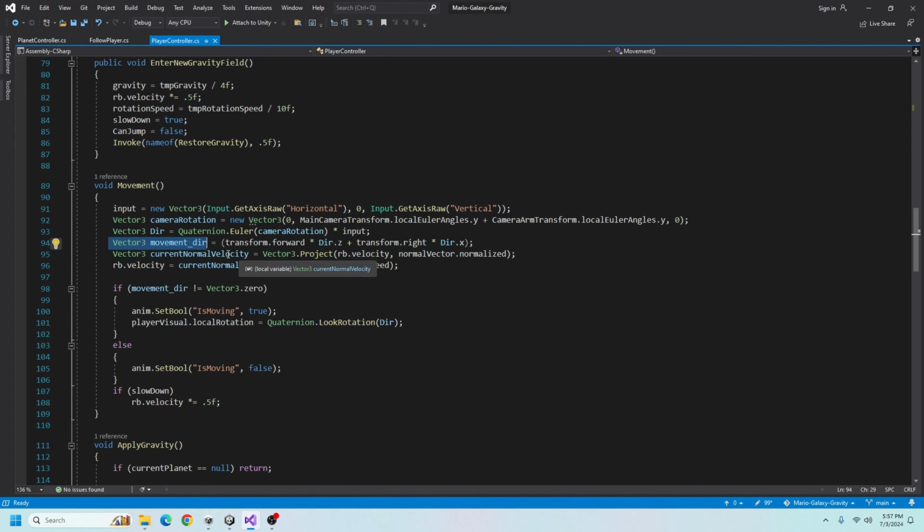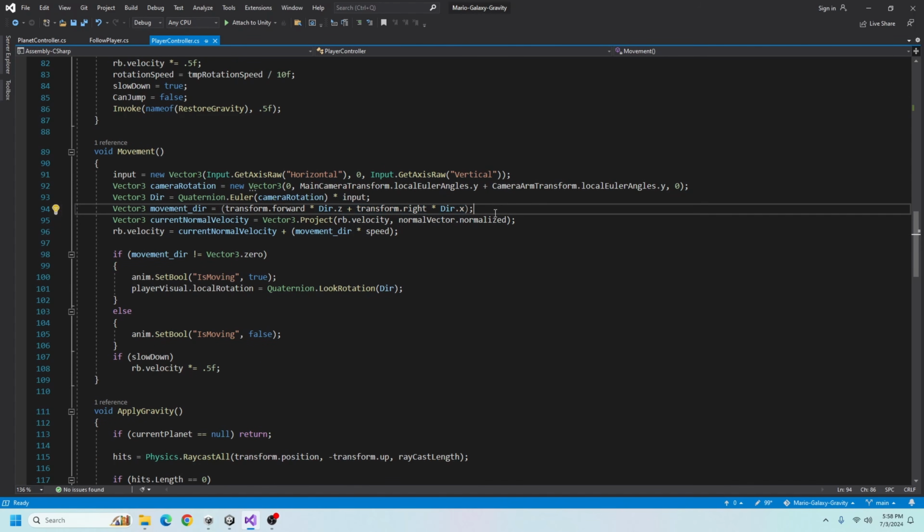Vector 3 movement direction. This is going to be the direction of the movement based on what way the player is oriented at the current time. So in the forward direction, we want the dir vector. We want its z value. So again, that's going to be this input get axis raw vertical value. Then we'll want to also add in transform.right times the direction vector times its x value. And this will get you the xz directions for the local movement directions on the xz plane for the player. So like horizontal movement.